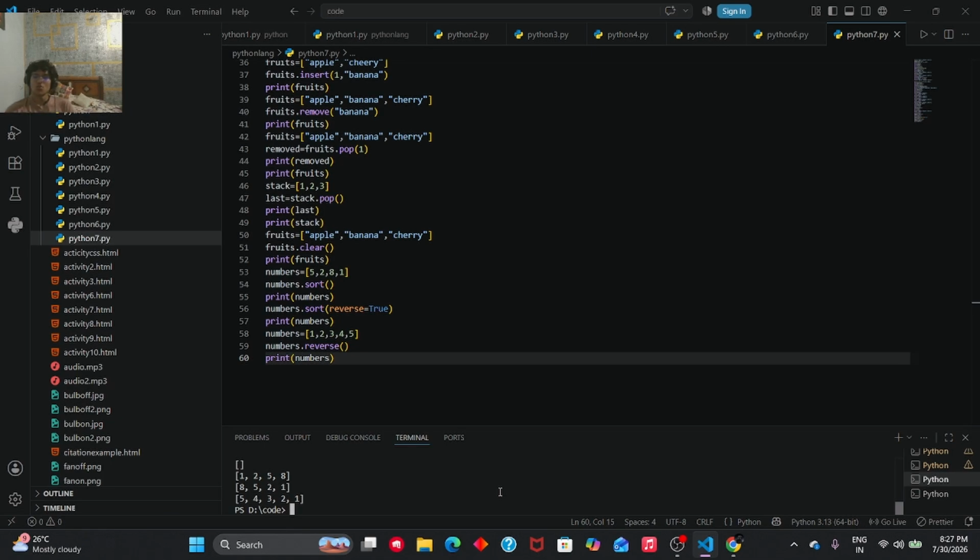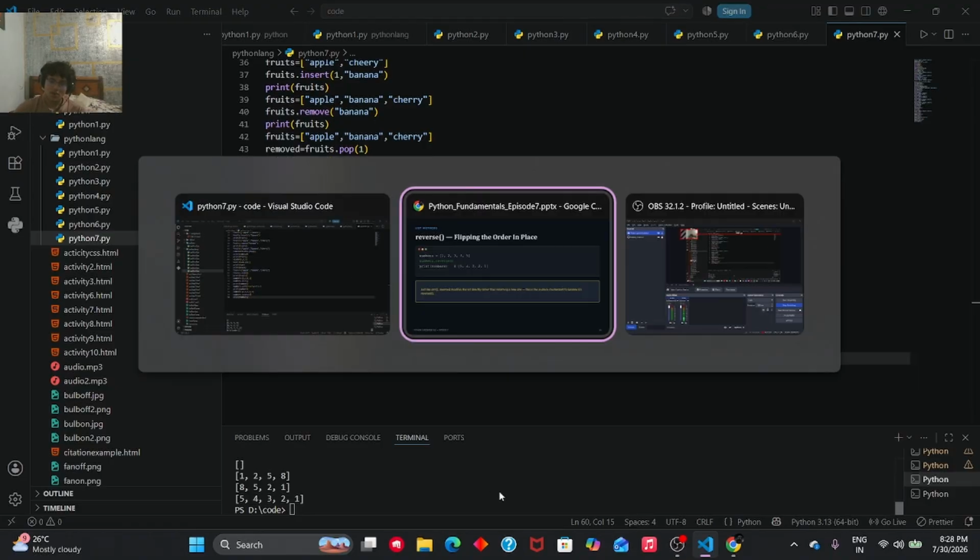See, just like sort, reverse modifies the list directly rather than returning a new one. This is the in place counterpart to episode 6, which was the reversed function, which just like sorted returned a new reversed version without touching the original one. Now let's move on to the next one.